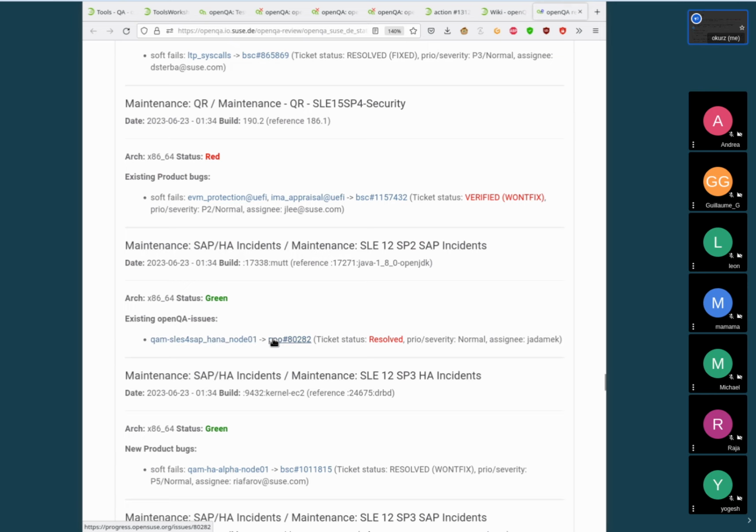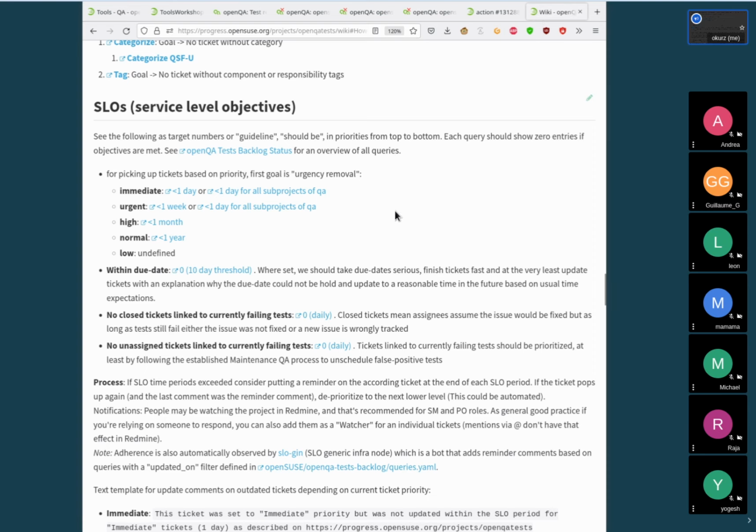And that means either the original solution wasn't effective here and the ticket should be reopened, or the test is failing due to another different issue and there should be a corresponding new or different ticket relating to it. Any questions or notes to that? Hope we're good. Okay. Yep.